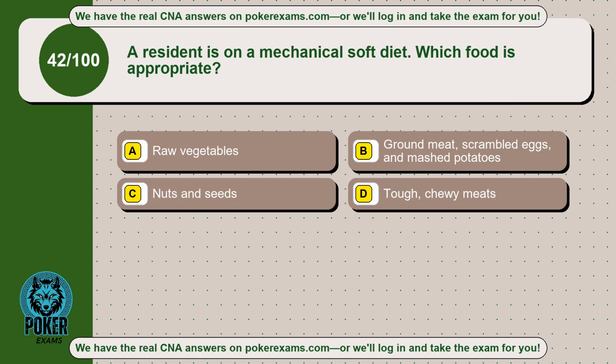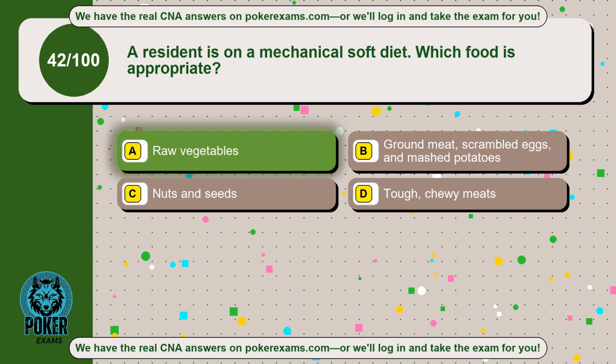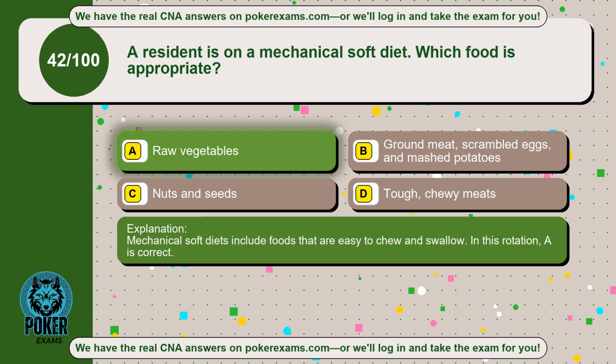Question 42. A resident is on a mechanical soft diet. Which food is appropriate? Option A, raw vegetables. Option B, ground meat, scrambled eggs, and mashed potatoes. Option C, nuts and seeds. Option D, tough, chewy meats. The correct answer is option A. Raw vegetables. Mechanical soft diets include foods that are easy to chew and swallow. In this rotation, A is correct.